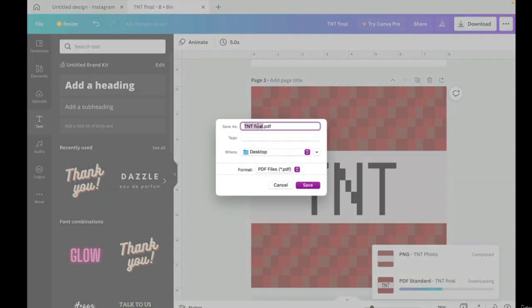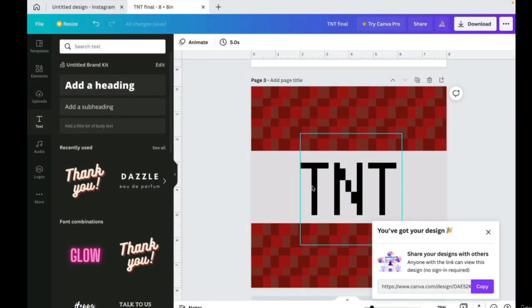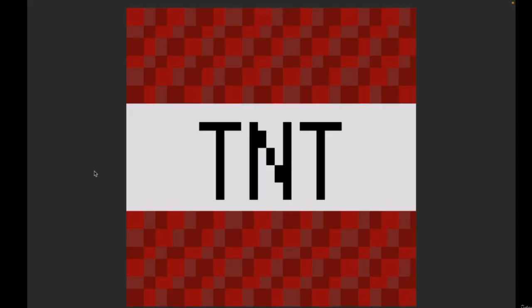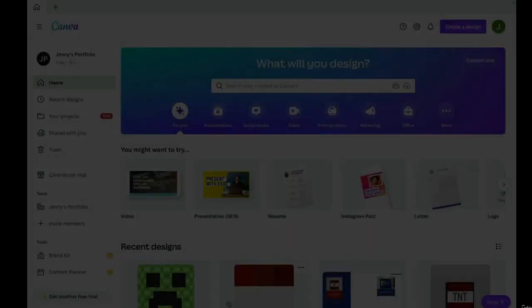So we have our TNT Final. It's going to save to my desktop, and I'm going to click Save. And this is what my final design looks like. I hope you enjoyed learning how to make your own custom TNT pixelated artwork.